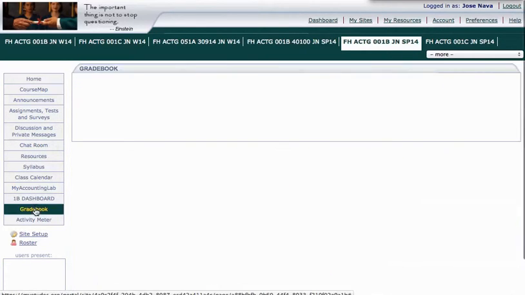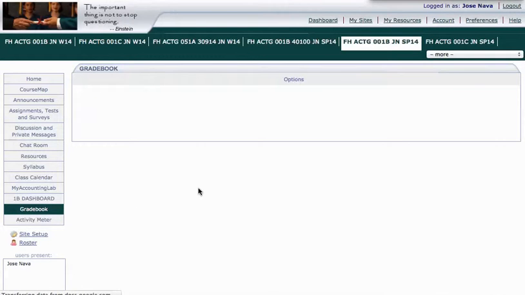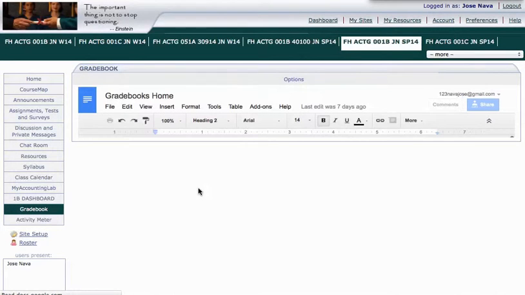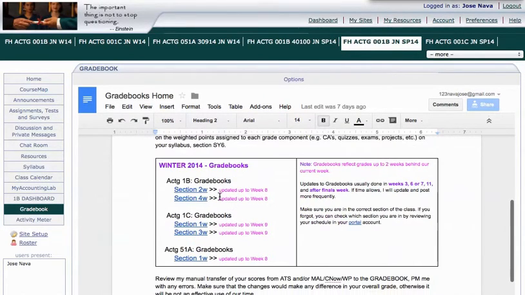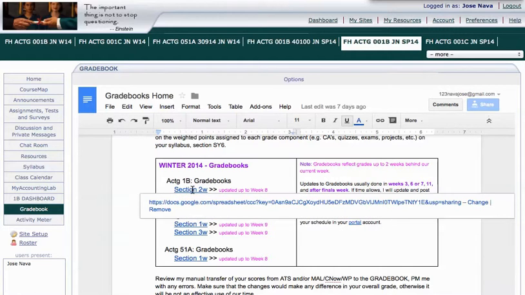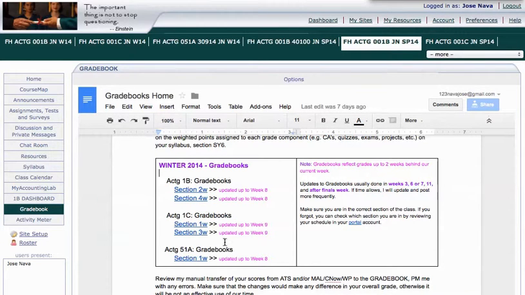And then the gradebook is a page that reflects all the gradebooks for all of my classes in a single place. Later you'll see that you have a link for 1B or 1C. I'll be teaching 51A in this quarter, so you don't have to worry about this one, but one of these links will be for you later in the quarter.